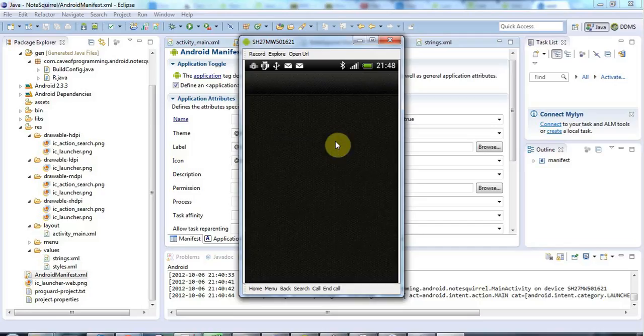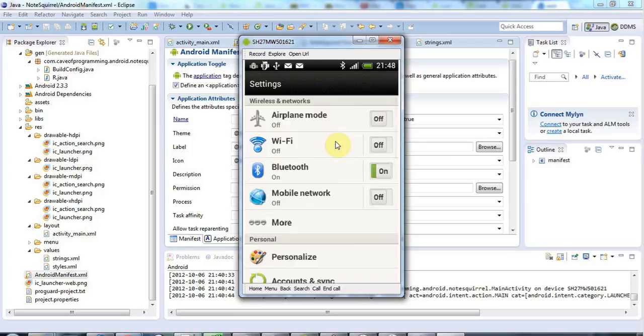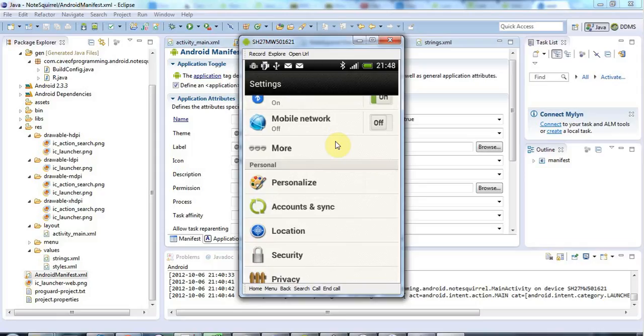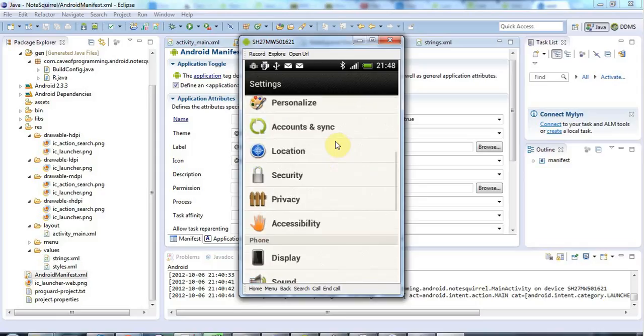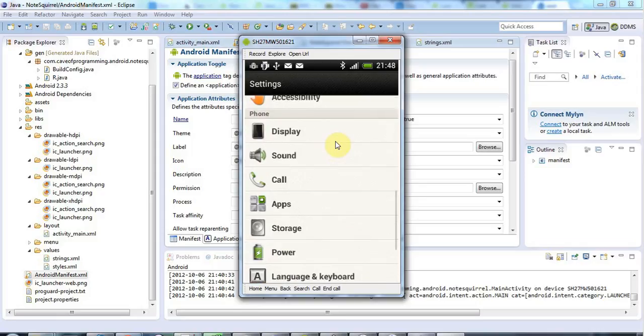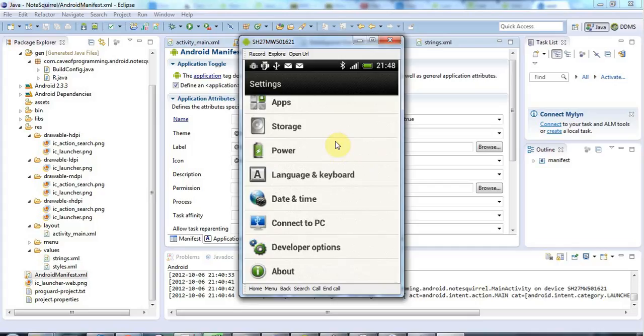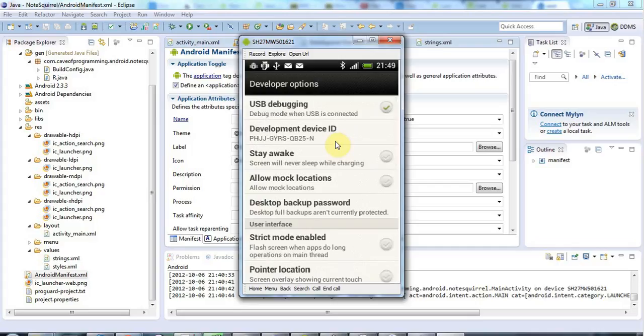Let me try and start again from scratch. So this is what your settings normally looks like, and then if you scroll down, I think there's a development option here. So yeah, developer options. If I click on that and then go to, this is the one, USB debugging, we need that to be enabled for this to work.